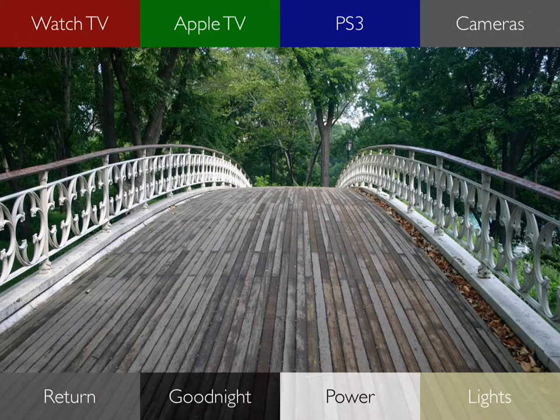This page gives 8 choices with a combination of opaque and translucent buttons. The Watch TV button on the top left turns on the TV, sets the correct input, and opens a page that provides all the buttons necessary to control the TV and the satellite receiver. The Goodnight button at the bottom turns off the lights and turns off all lights in the house.